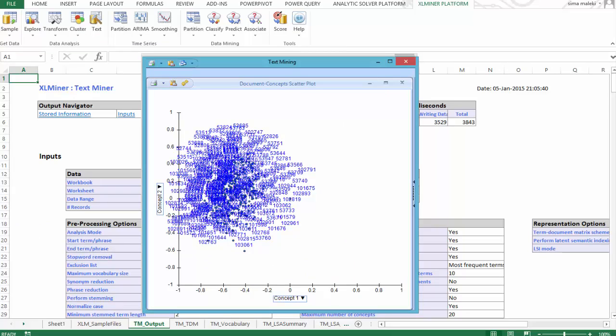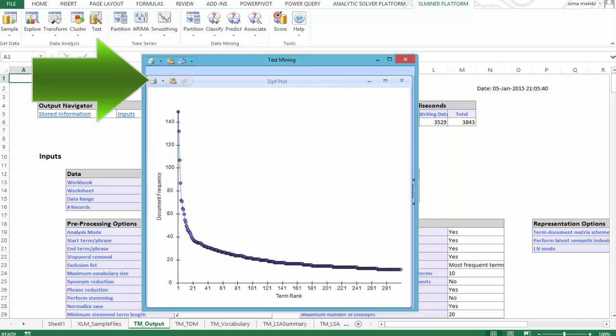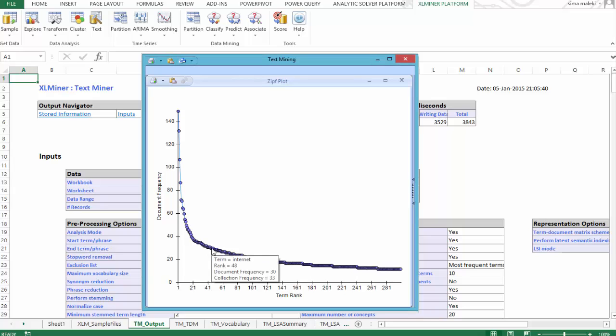Our pop-up charts will appear and worksheets will be inserted to the right of the XLM sample files worksheet. Here is the document concepts scatter plot. This graph is a visual representation of the concept document matrix. Here is the Zipf plot. We see that our collection of documents obeys the power law stated by Zipf. As we move from left to the right on the graph, the documents that contain the most frequently appearing terms drop quite steeply. Hover over each data point to see the detailed information about the term corresponding to this data point.